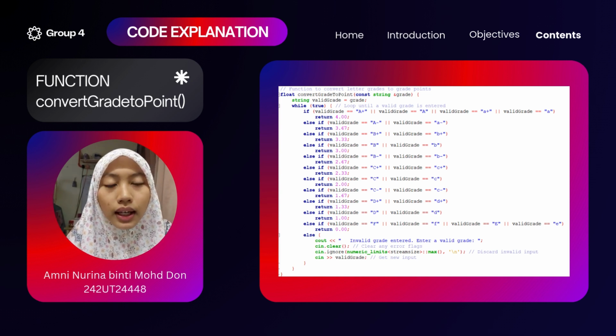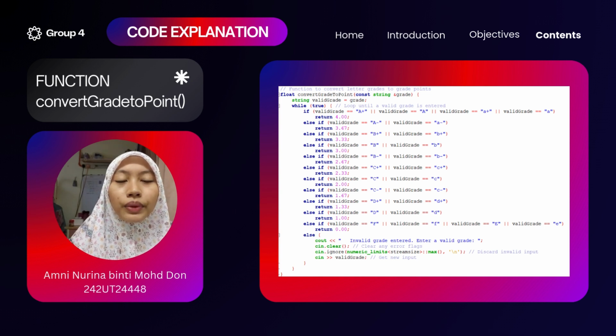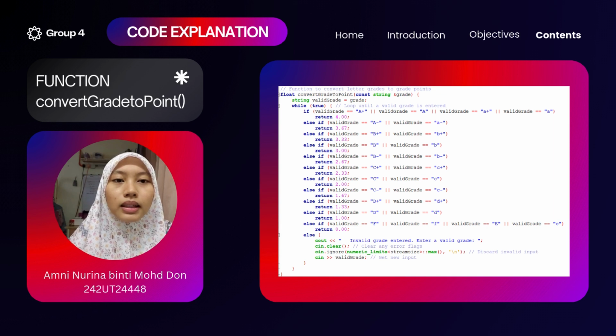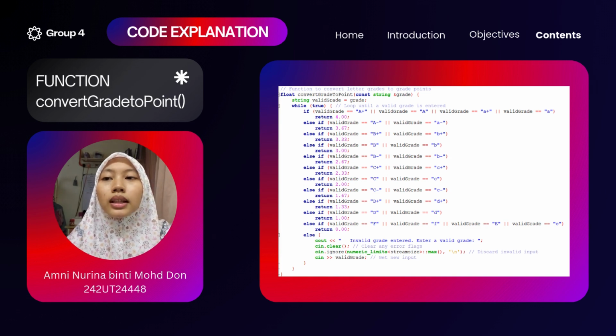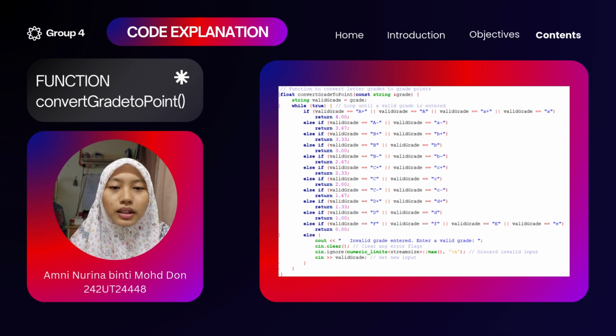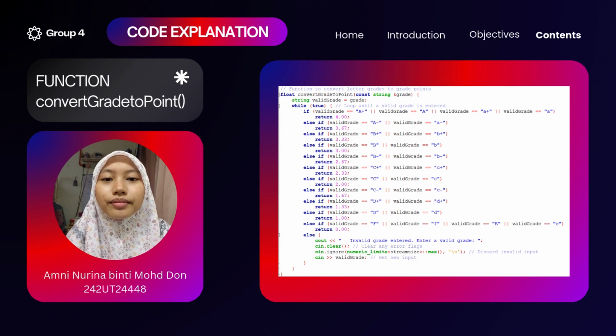This function is a float, and it has the parameter string &grade. This function is called from the letter grade GPA function, where it passes an array grade into this function through the parameter &grade. So basically, this function converts letter grades to numerical grade points. It loops until a valid grade is entered using the while loop here. It ensures valid grade input, and shows error messages for invalid entries.